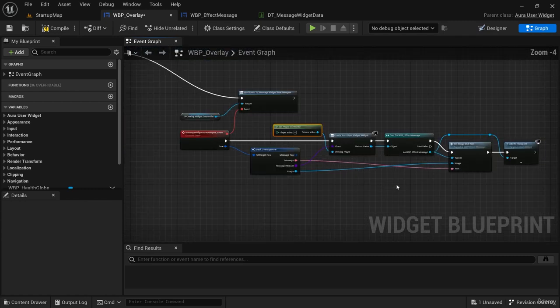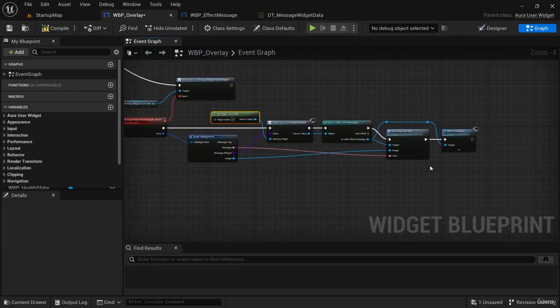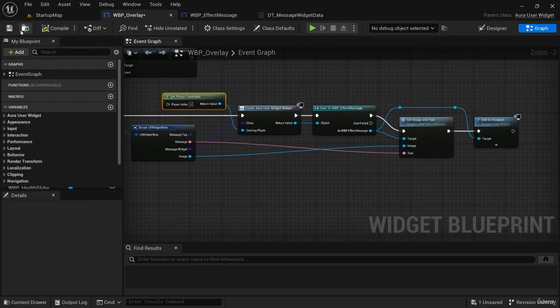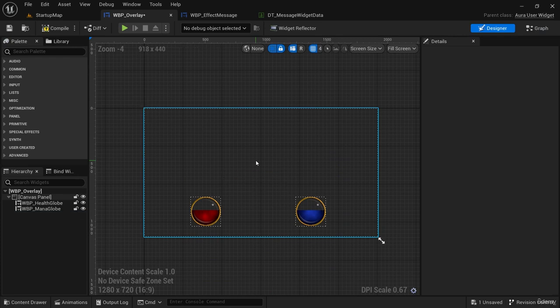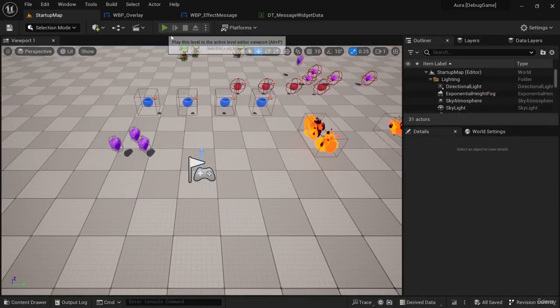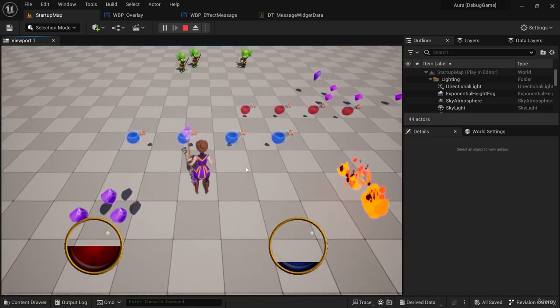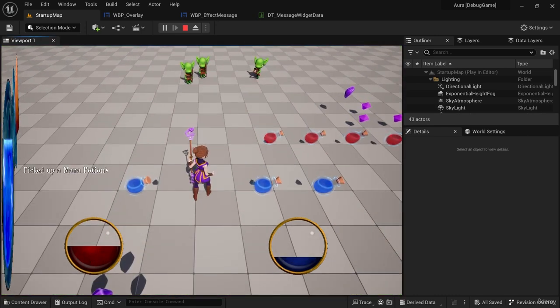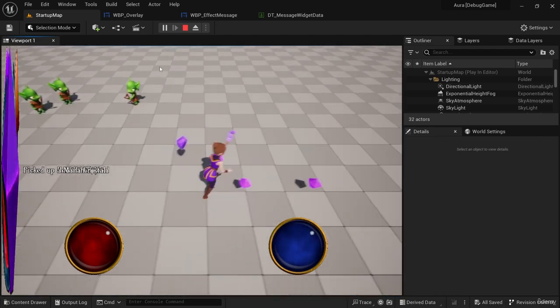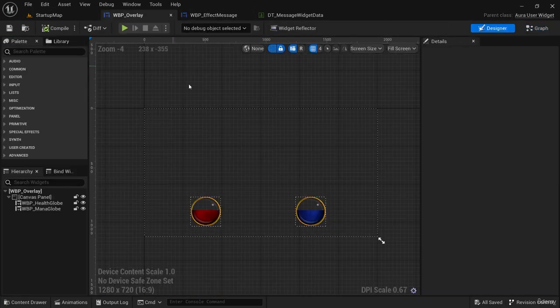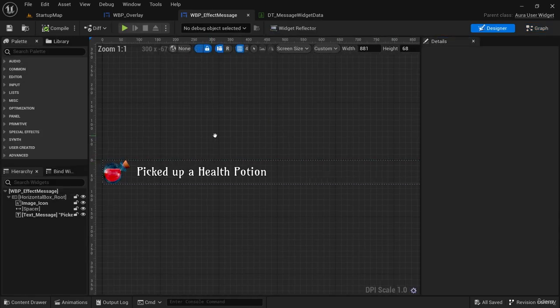It's just going to be added to the viewport and stay there. And let's see if I can make this a little neater. Got a couple of crisscrossing nodes there. That's fine though. And with that, I'm going to go back and remove this widget from WBP overlay, save that. And with that, we can press play and we can pick up a potion. Okay, so there's our widget, and as we can see, it's sized pretty badly. And as we pick up more, we're just adding more to the viewport. So we need to fix that.